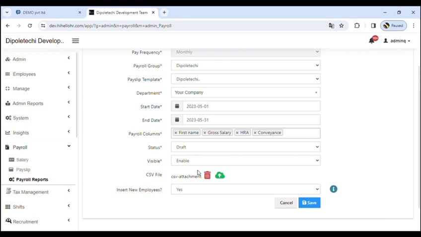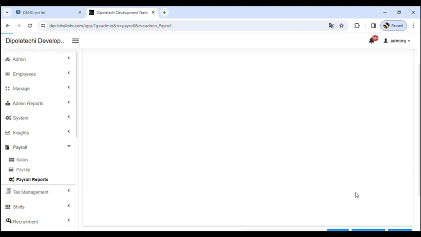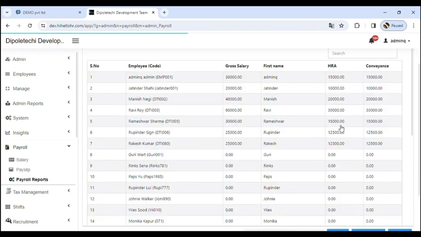Suppose there is an employee ID in the CSV which doesn't exist in the system, then our script will add that as a new employee and also add its payroll data here. So you can save it. It will be added in this, which you can process. It will look like this. Whatever columns you add, it will look like this. You can see here.